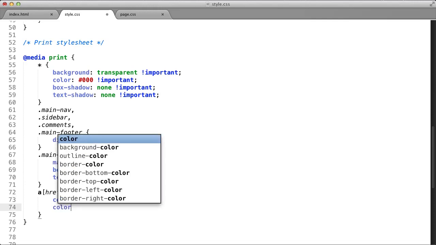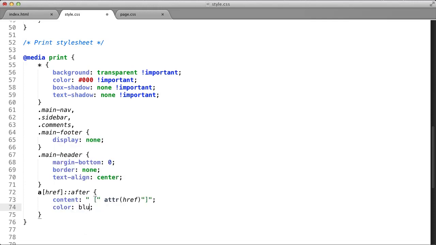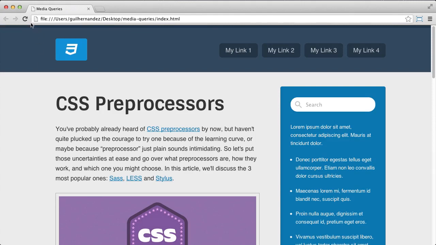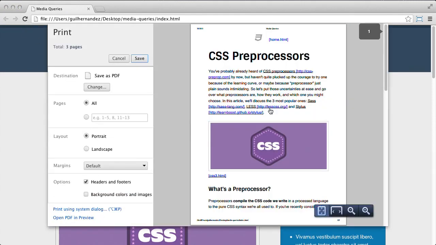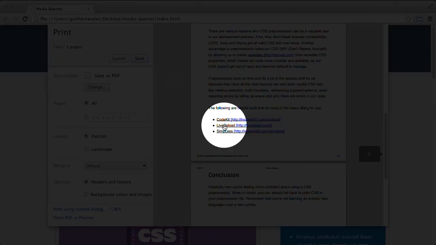And we'll go ahead and set the link color to blue so that the links will stand out from surrounding text. So let's save this. Back in the browser, we'll refresh the page. And when we bring up print preview, we can see how each link has the full URL next to the link text.